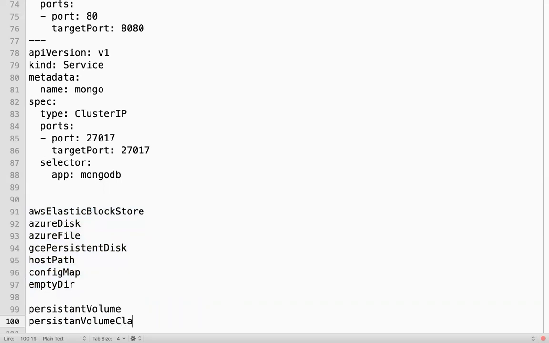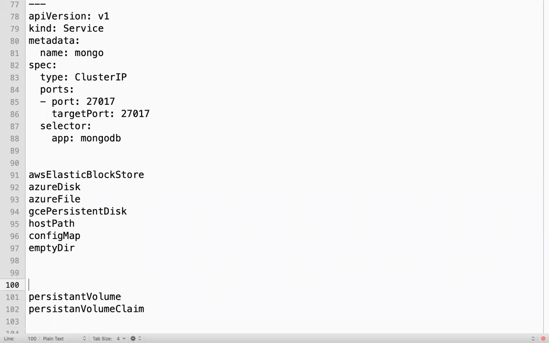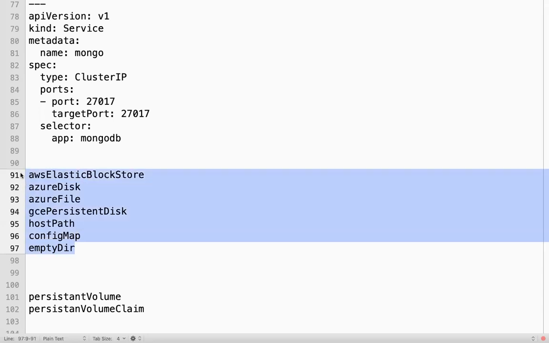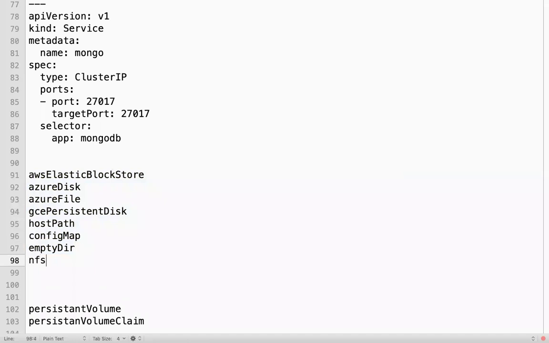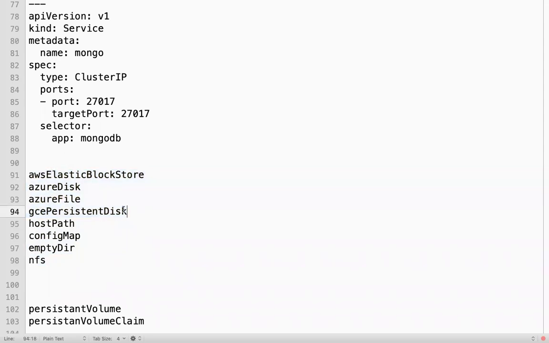Persistent volume claim. So these two are very important. I'll come to this: what is persistent volume, what is persistent volume claim. You can use a volume of any type based on your infrastructure. I can use NFS volumes. These are cloud storage services, right? Google persistent disk, Azure file. So based on your infrastructure, you can use the volumes.